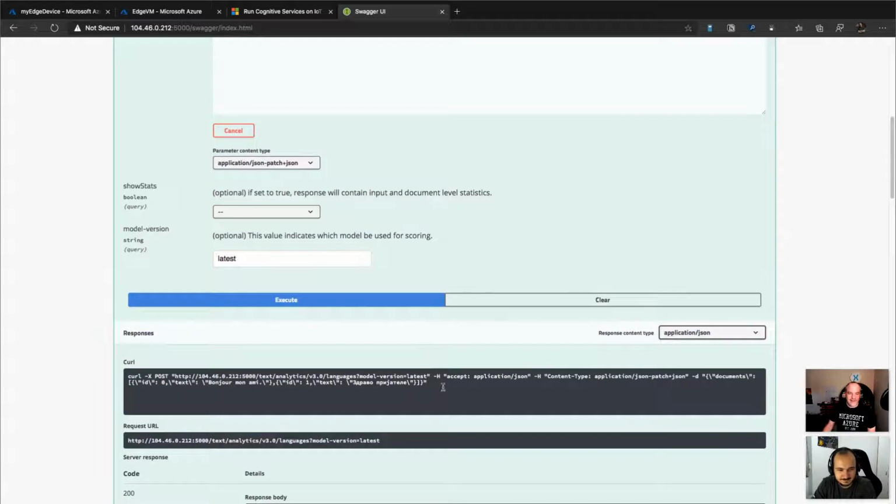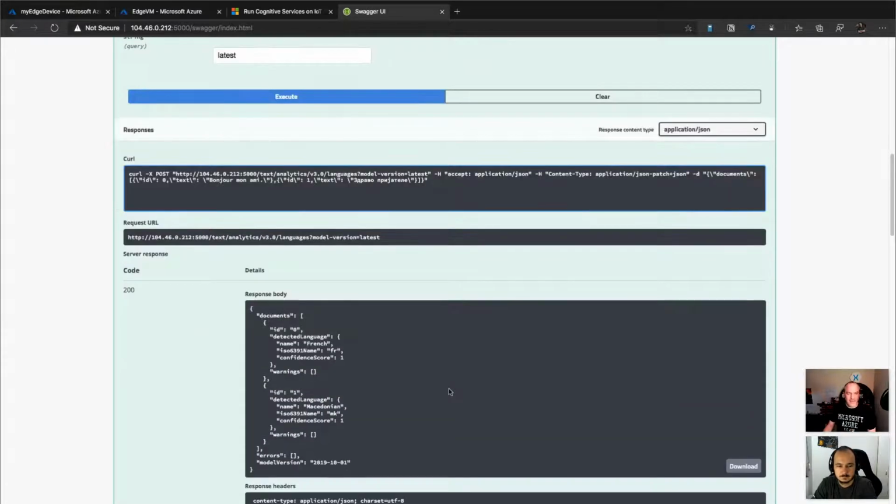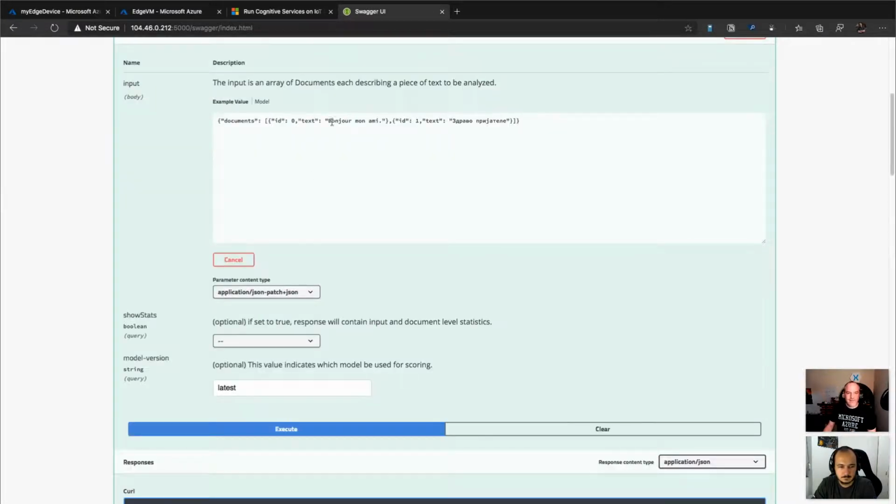First thing it gives us is a curl command. Curl is a way of hitting REST APIs from the command line. It gives us the curl command that we've run, so we could use this later if we wanted to run exactly the same data, and it gives us a response. So the first language, what language is this? This is French. It means hello, my friend in French.